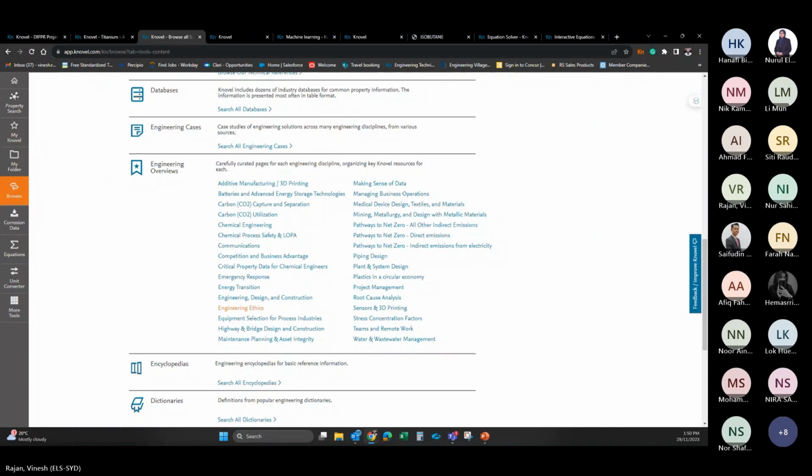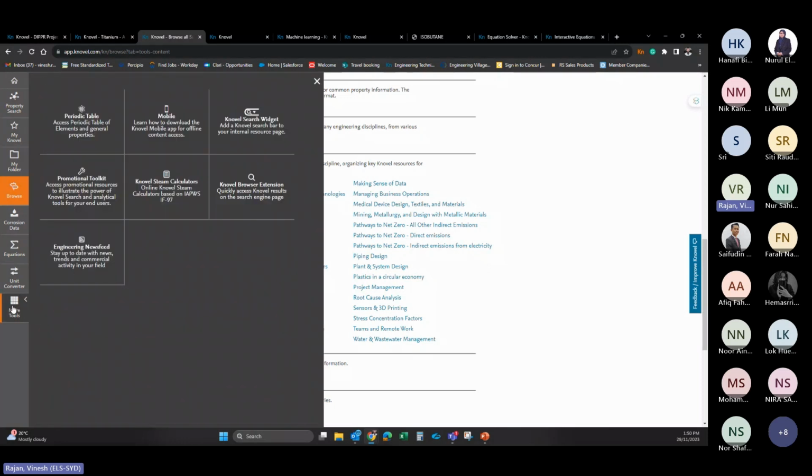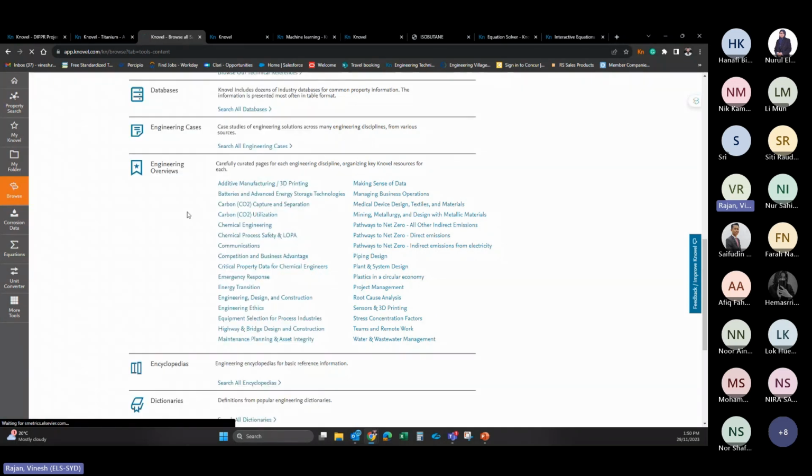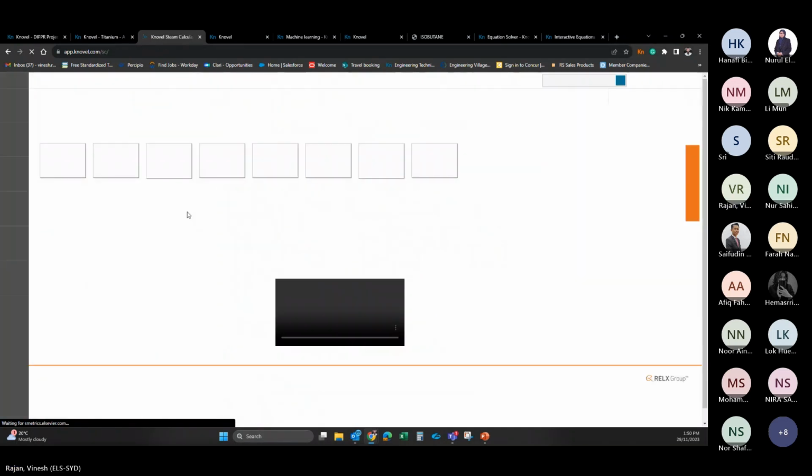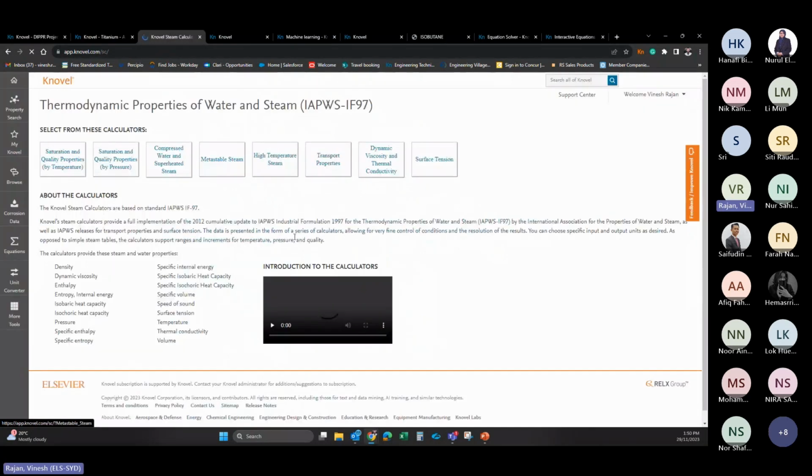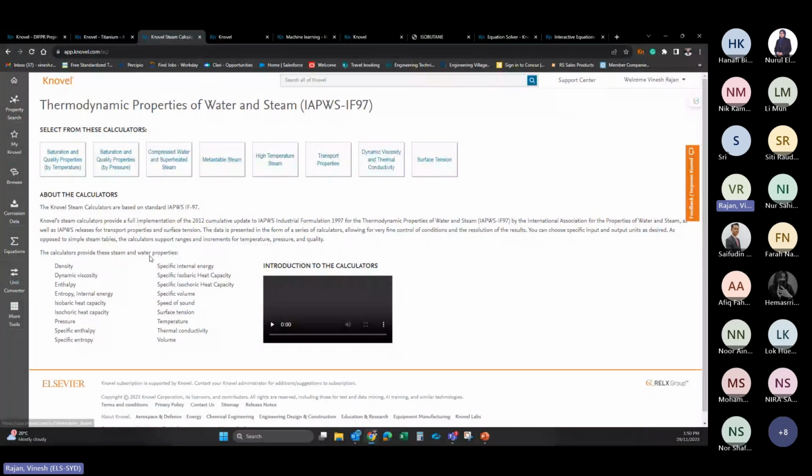Okay, absolutely. So the other thing on the Knovel platform, on the left-hand side, is more tools. Here you can find the periodic table, the mobile app, the widget, the browser extension, and some steam calculators, including thermodynamic properties of water and steam. There is an introduction to that calculator. You can calculate steam and water properties. And these are all additional tools and functionalities available on the Knovel platform.